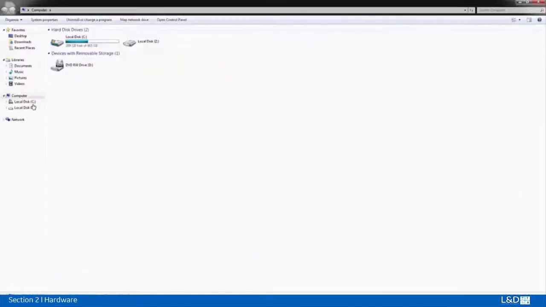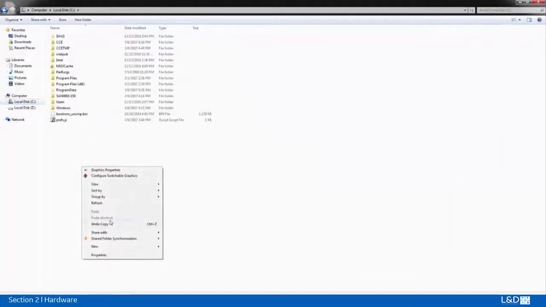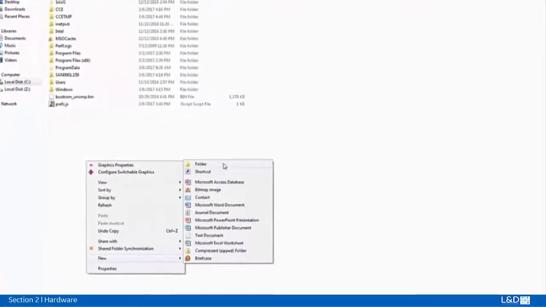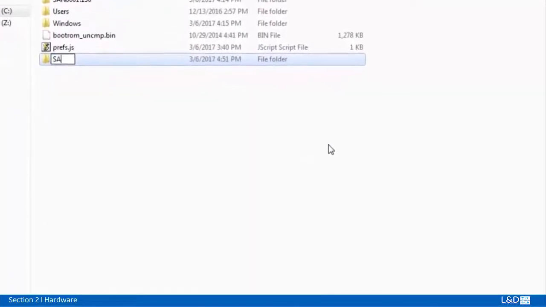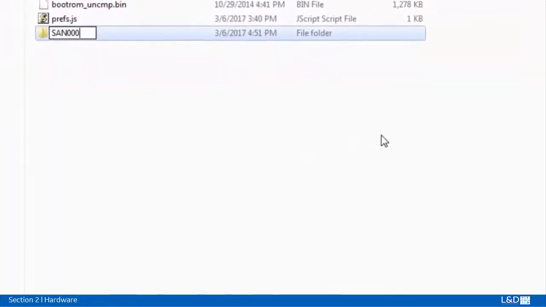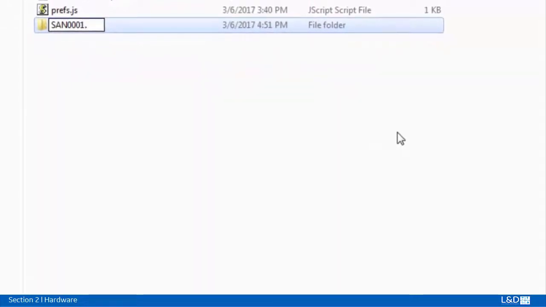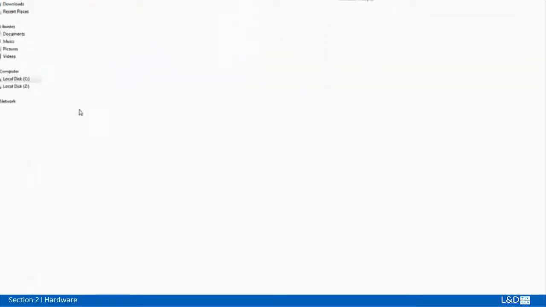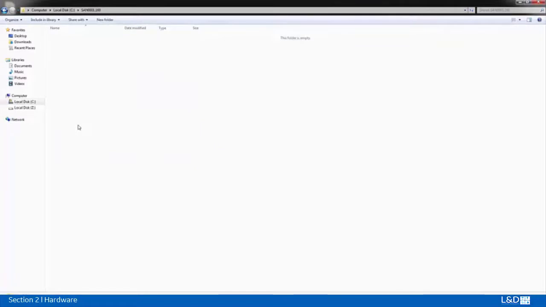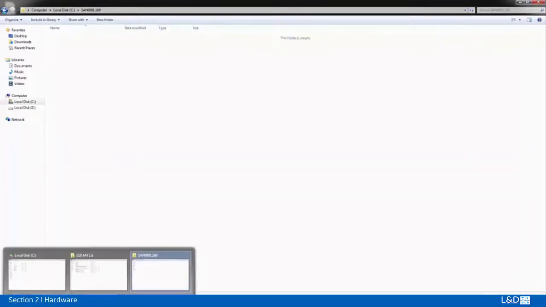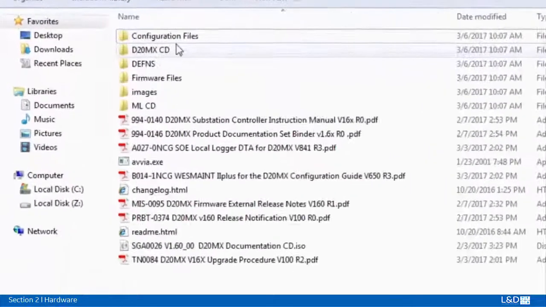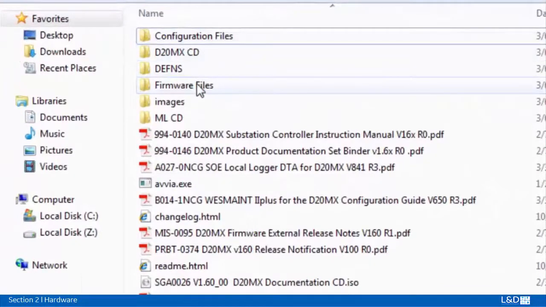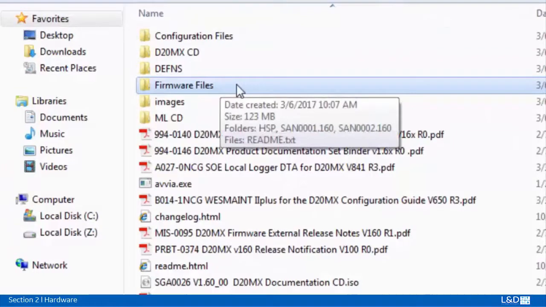So the next step is I go to my C drive in order to stage my files. I basically create a new folder directly on the C drive. I'm going to name the folder after the firmware, so we'll name it SAN001.160. Now the folder is empty. I will start to move in the files that are required for the upgrade from the CD that we downloaded earlier. And as I said, the folder that you want to open is the firmware files folder from the CD.